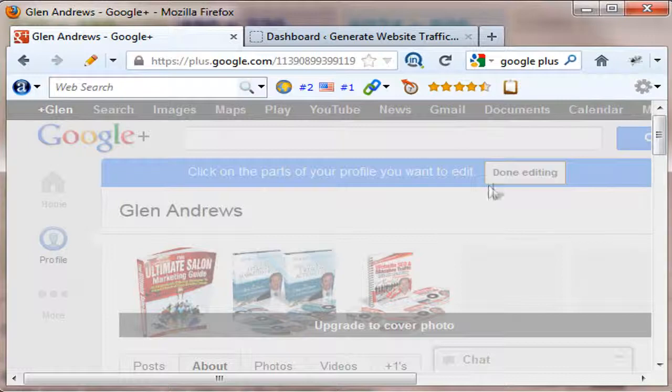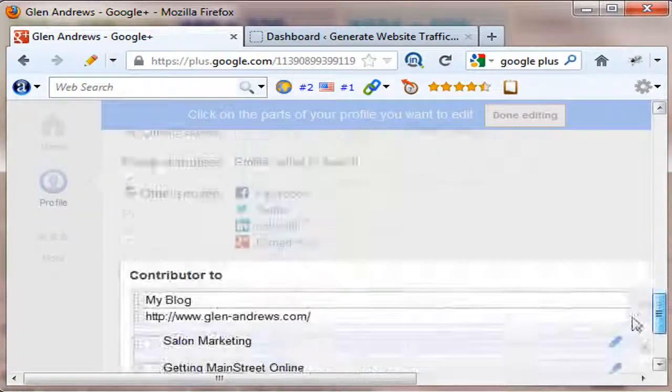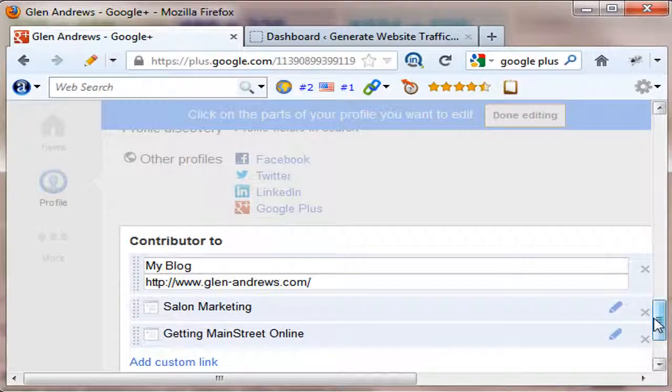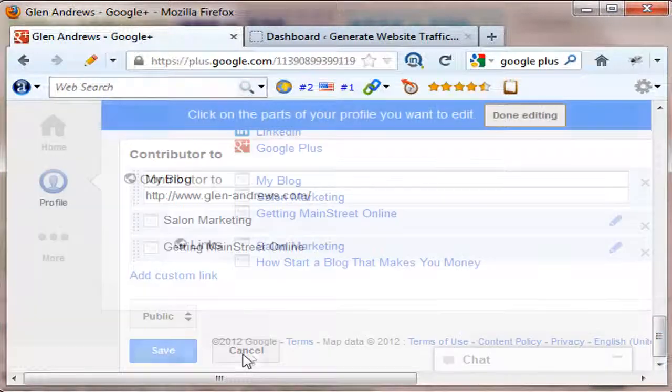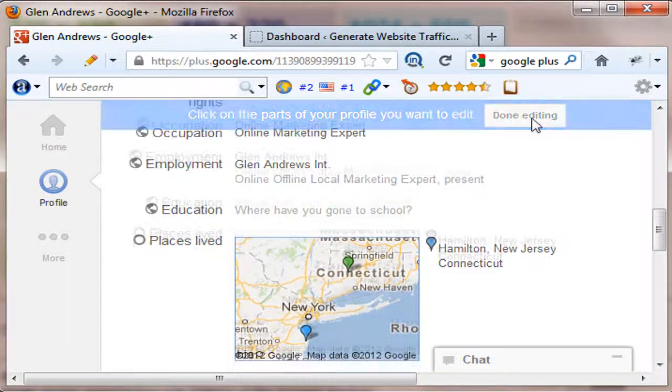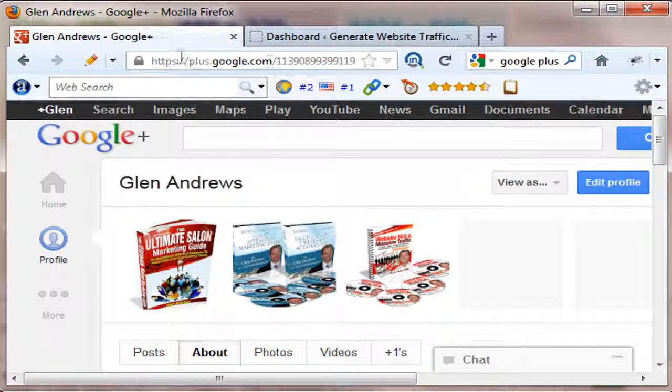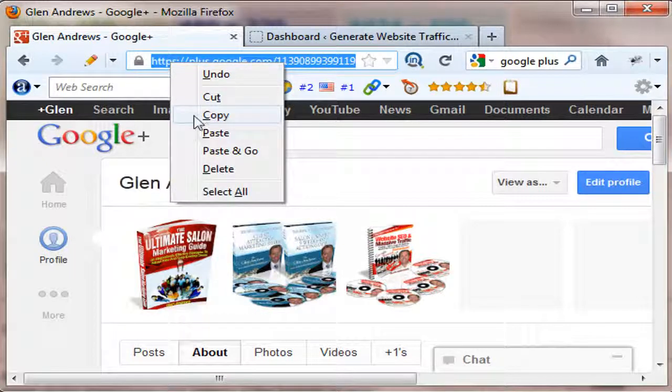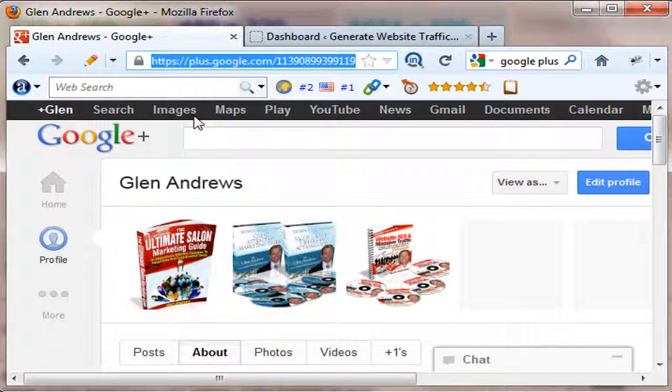After you're done with that, you're just going to click Done Editing at the top. And then you see up top here where it has your profile URL. You're going to grab that URL. So you just highlight it, copy it, and then we're going to bring it over to our blog.